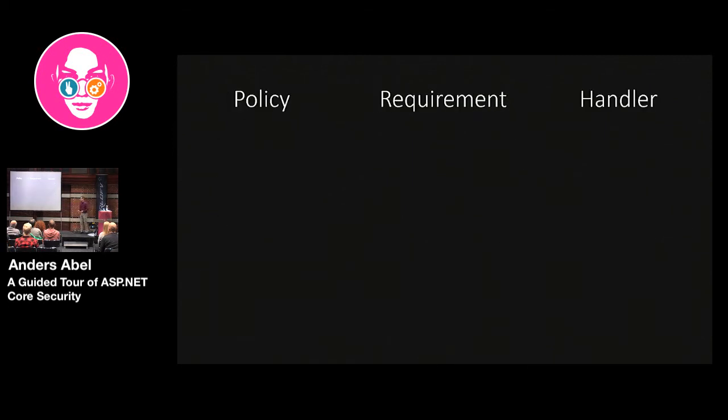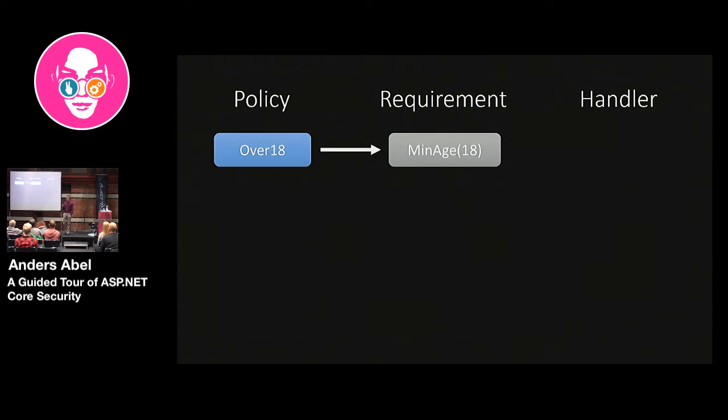It can, of course, get more complex. If you go all the way, you have policies, requirements, and handlers. Let's see an example. You need to be over 18 to buy alcoholic beverages in a store in Sweden. That can be expressed as a requirement. You need to be at a minimum age of 18. And the requirement can be checked by a handler. And the handler is a minimum age checker.